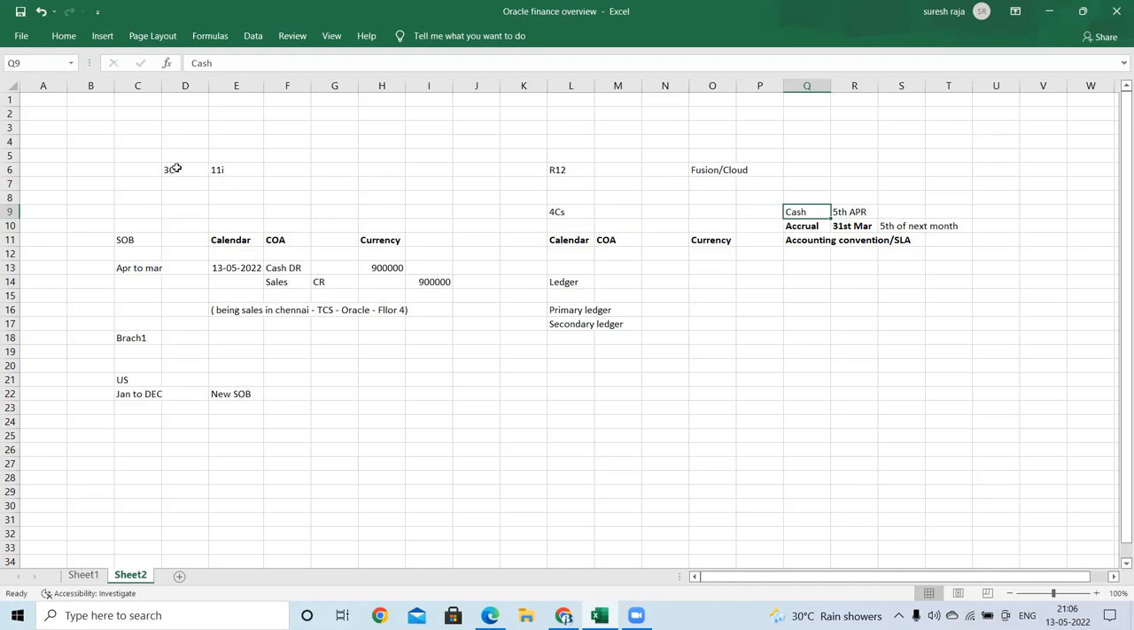So 3C, set of books, 4C. This is the basic difference. Accounting flow and everything is the same, and in Fusion it is more of the same thing, the 4C. So we have the concept of ledger here, primary and secondary ledger. This is 4C. And what else is there?